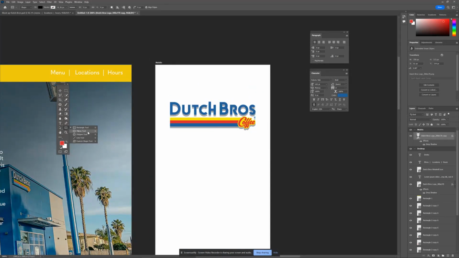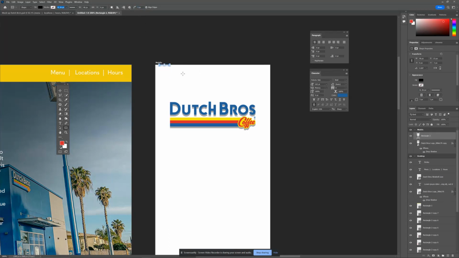So rectangle. Let's go ahead and get some roundness to that. Whoa. My computer's glitching. Okay, I do not want a stroke on there. And I want to fill it with this yellow.